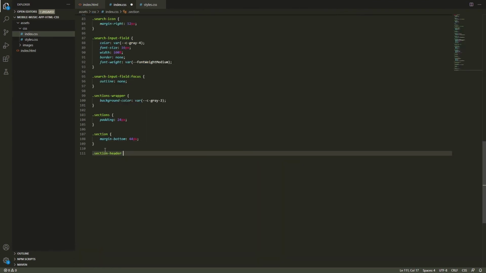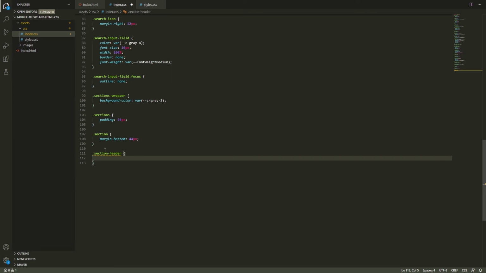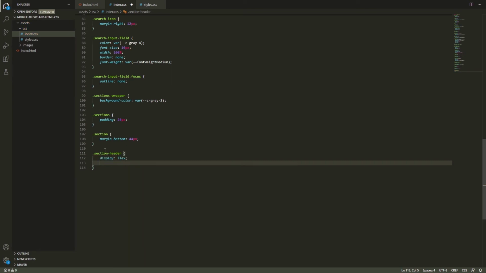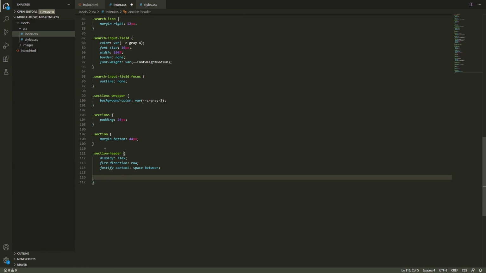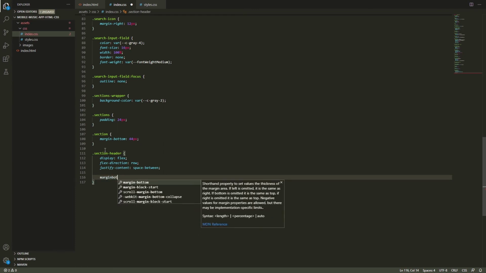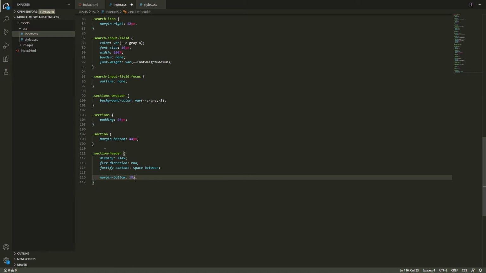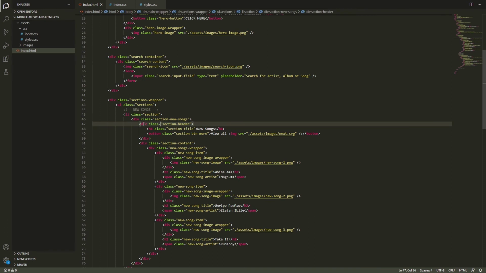Okay, in the header we display that into a flex, flex direction row, and justify content space between, so it expands to the sides of the screen. And we add a margin bottom of 18 pixels. We save this. Basically this was this part. We make it space between, so this one is going to be on the left side and this one on the right side.